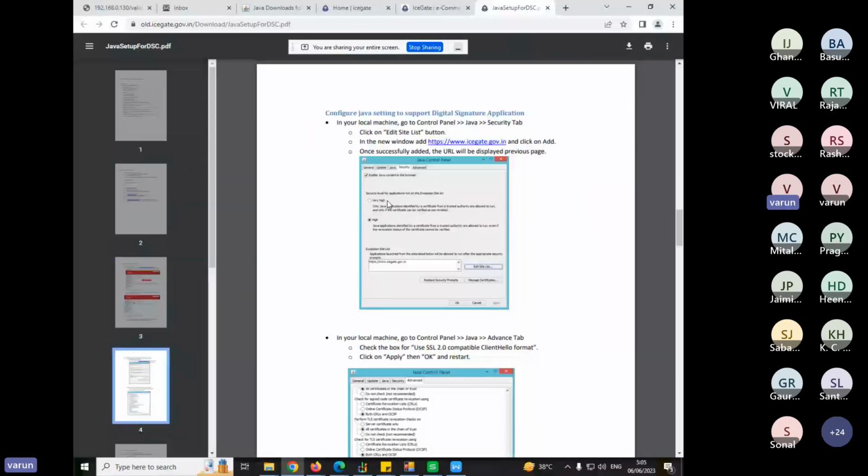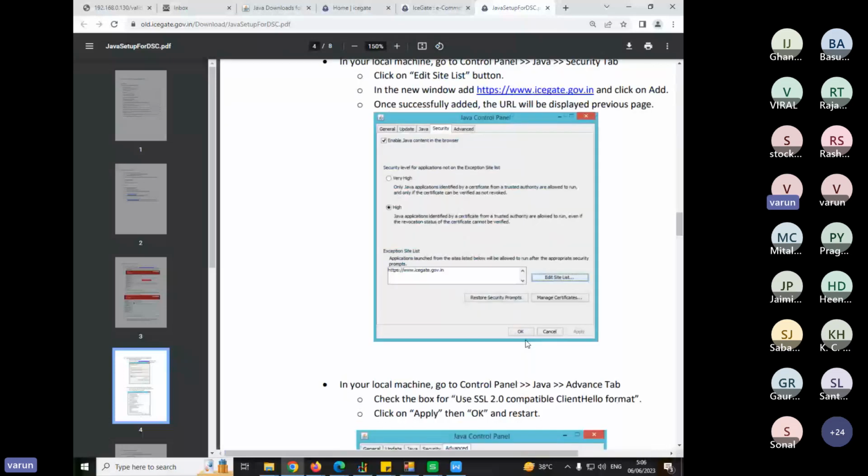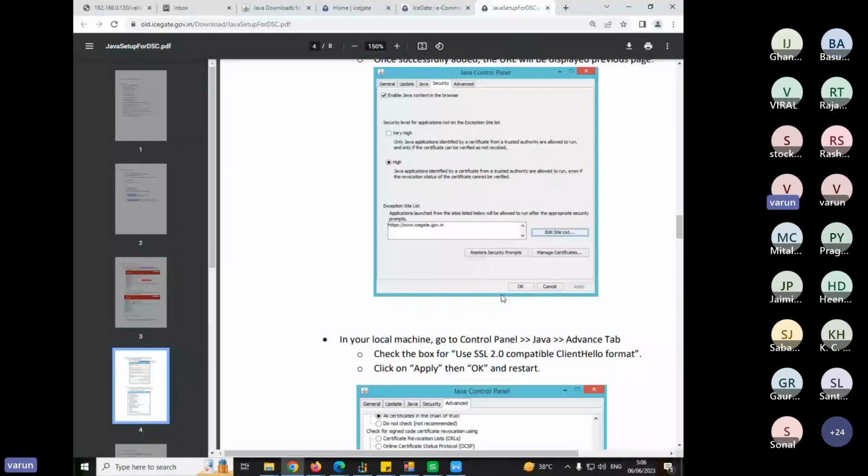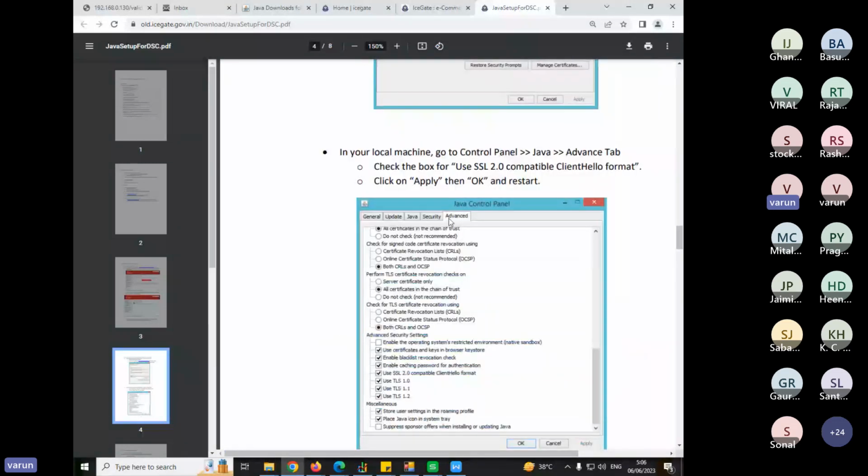Once we open the Java, it will show like this. Then we have to go to the security tab. In the security tab, we have to tick this option, enable Java content in the browser, and in security level, we have to click on high. After this, we click on edit site list, and we have to add the IceGate website like this: https://www.icegate.gov.in. After entering the IceGate website in the security tab, we can proceed to the next, advanced tab.